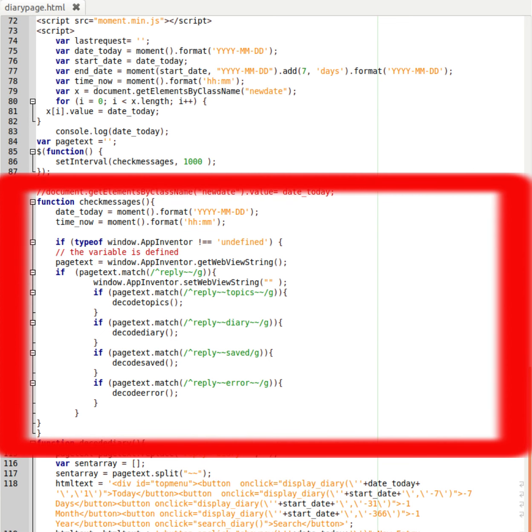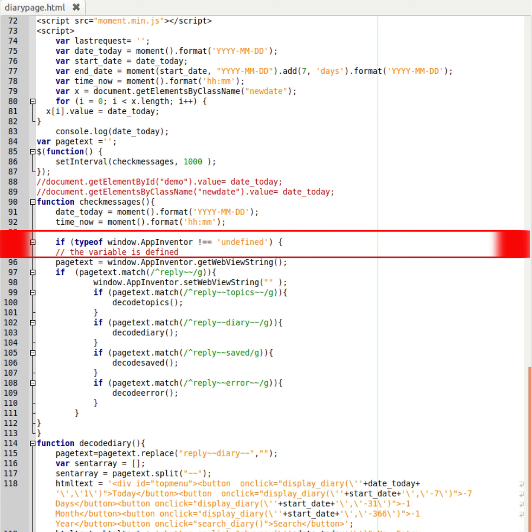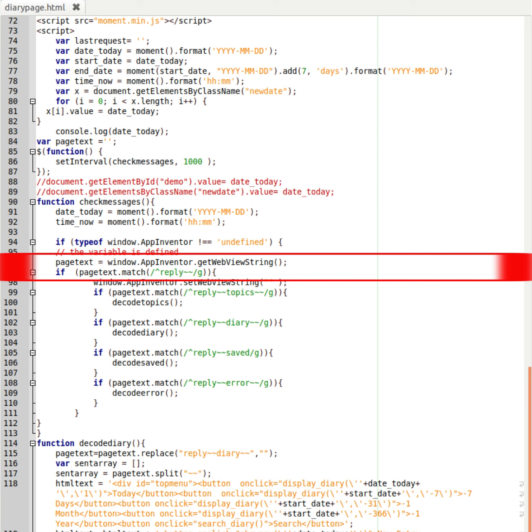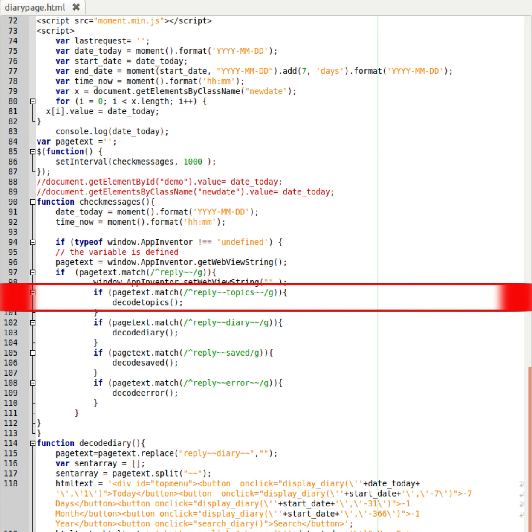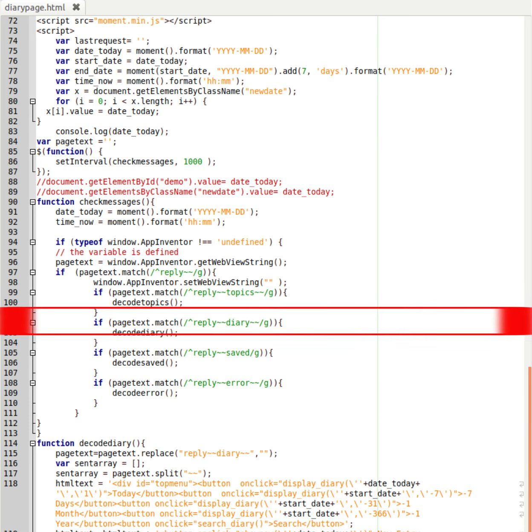This is the function that runs at regular intervals to check for new messages from the server. We can also use it to update the day and time. We check that we are connected to the App Inventor server before testing for messages from the server. We set our variable page text to contain the string from the server and check it starts with the text reply, otherwise ignore it. And then we reset the web view string so that we don't read it again at the next time interval.